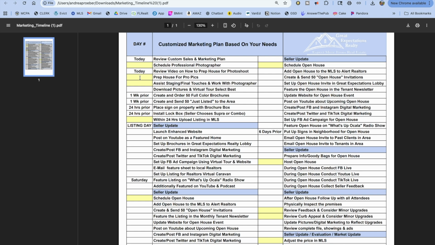Then you're going to go ahead and figure out prepping the house for pro pics. Sometimes it needs a little extra, sometimes it doesn't. You're going to go ahead and figure that out. Now, assisting, staging, final touches, and working with the photographer, that's more of a time than a date, but it's key to put that in there because you're going to be communicating this with the sellers and let them know, I'm going to be working with the photographer. I'm going to need to come in here before the photographer gets here.